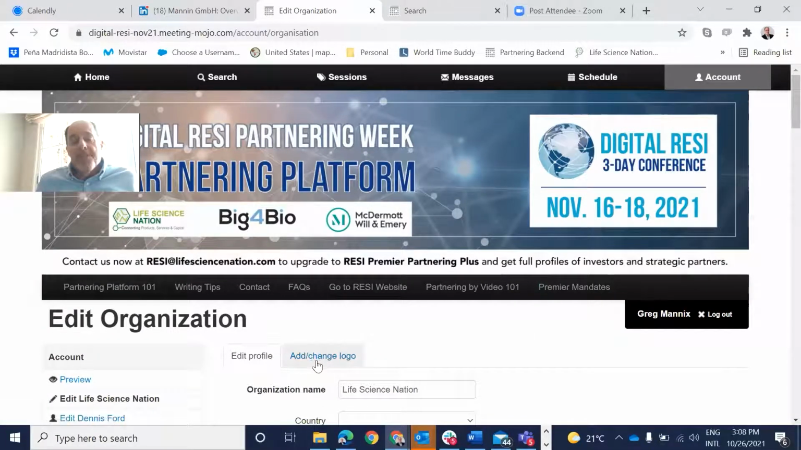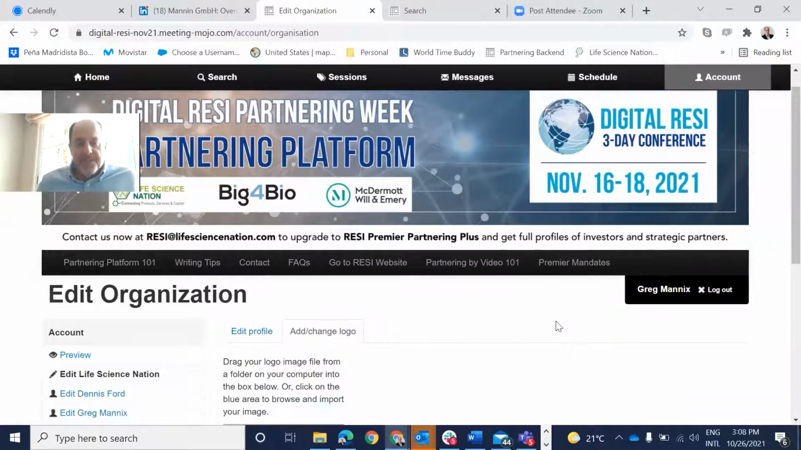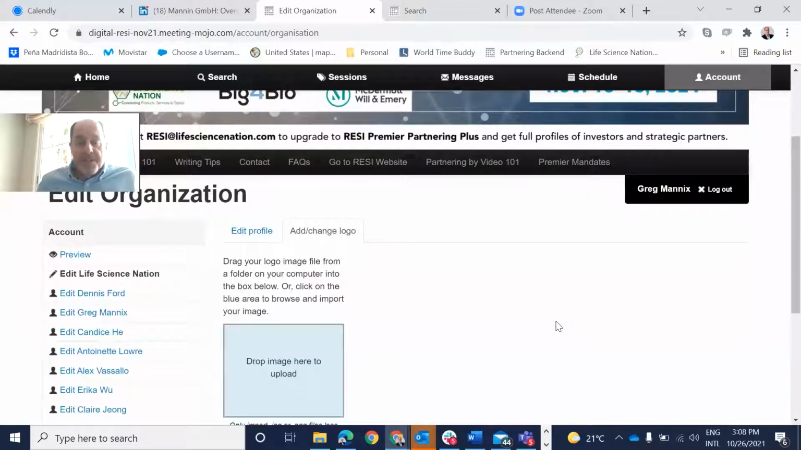And then I recommend that you upload your logo. I think it really helps. So when people are scrolling through the platform, they'll be able to see not only the name of your company, but your logo. And that helps identify you and it helps people remember you. And it looks better on the platform as people are going through.